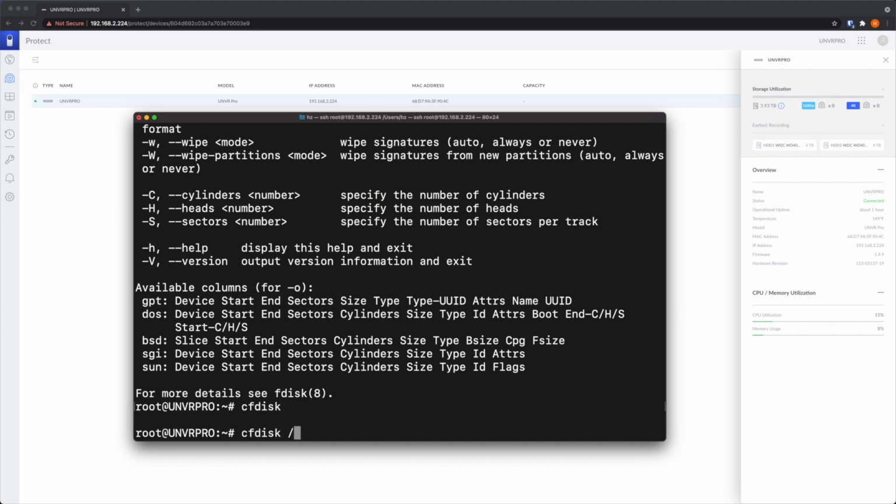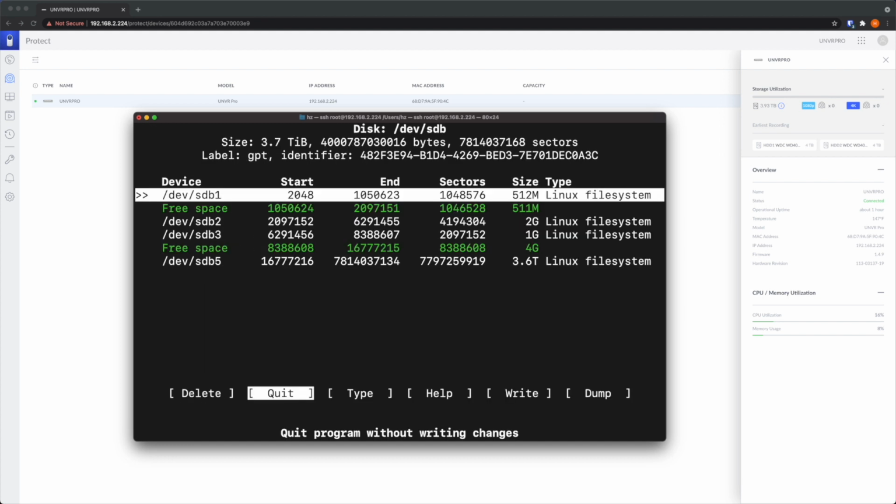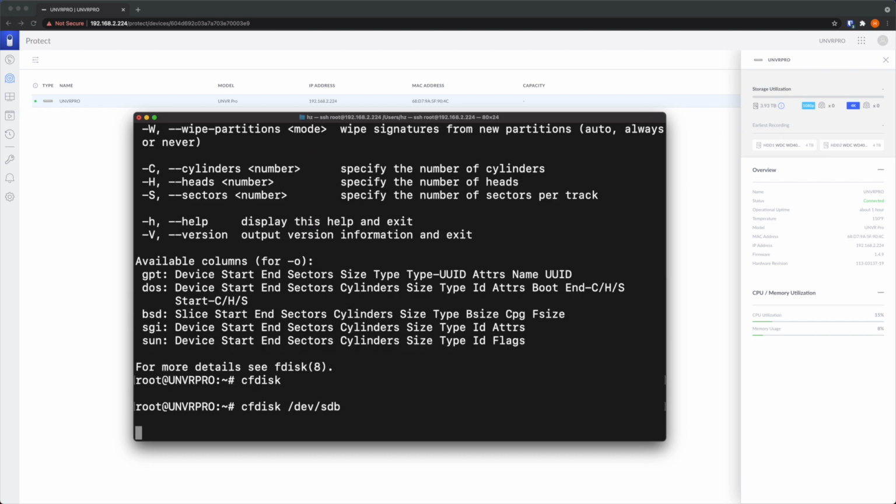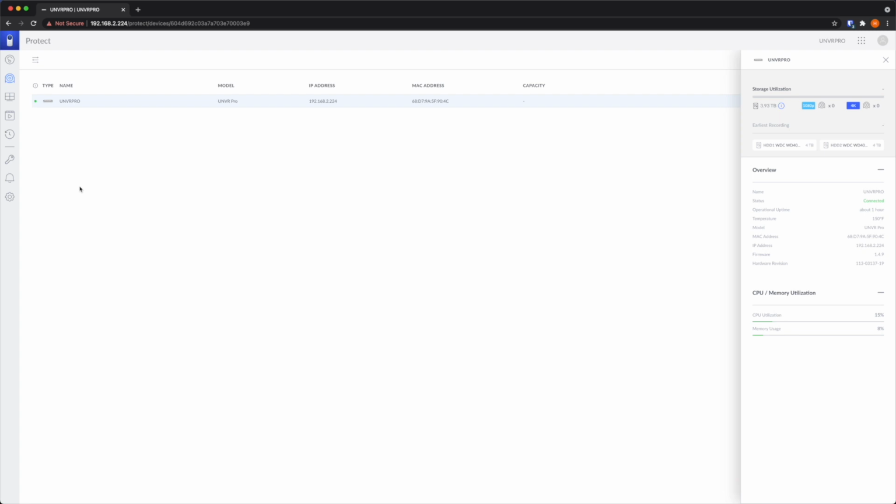Let me try to see the status for the second hard drive. I guess it should be SDB. Yeah, the same thing, the same partitions. Interesting. Okay, so now let me quit cfdisk. Let's go back to UniFi Protect to see how it shows.